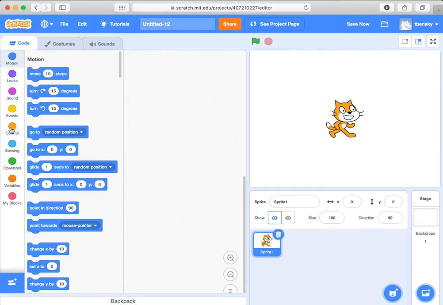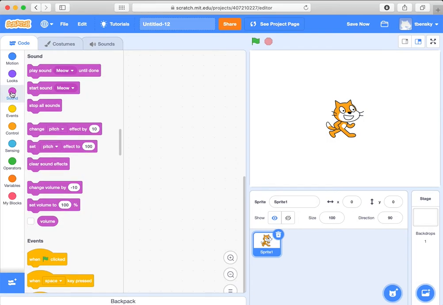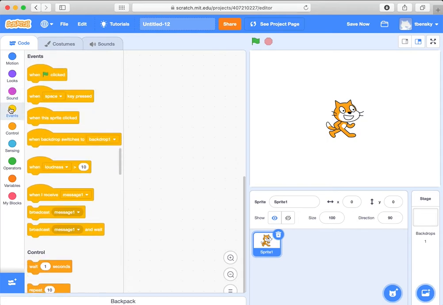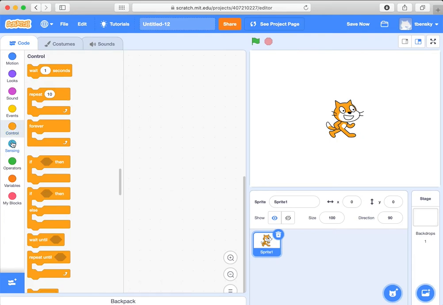So you look over here on the very left portion, you see a bunch of colored dots, and these sort of serve as the category organization for what you can do with the cat. So the blue blocks are always for motion or moving the cat. The purple blocks are for changing the looks of the cat. The pinkish blocks are for playing sounds, making the cat play sounds, so you want to make sure the volume on your computer is turned up. Events are things that can happen in the Scratch programming environment, like you hitting things or you clicking things, or you making the cat do things. We can control the cat in different ways that we'll talk about, and there's sensing operators, variables, and blocks, which may or may not come up in our course of programming here. Let me go back to motion.